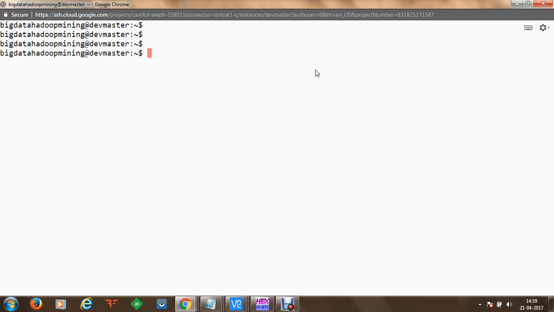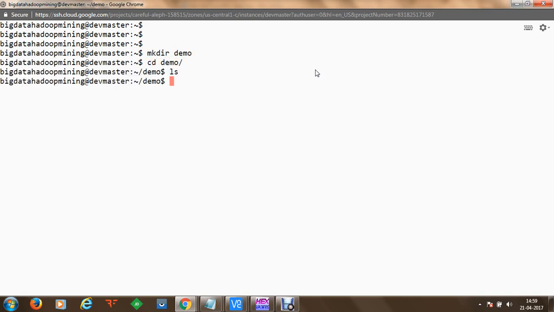And finally, we are going to analyze the device. In order to do that, first of all, I'm going to make a directory known as demo, and we'll proceed into this demo directory. At the moment, you can see that this directory is completely empty.